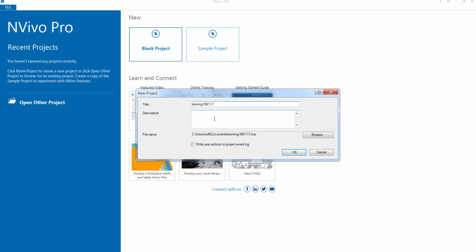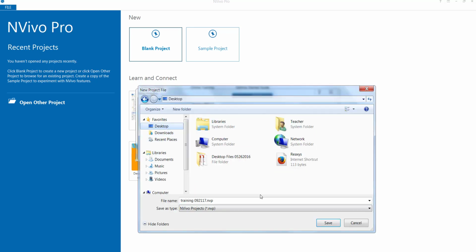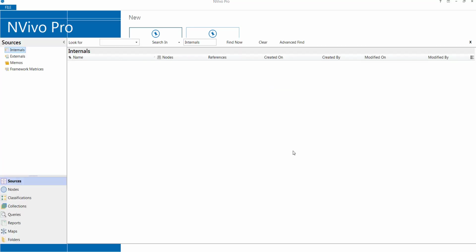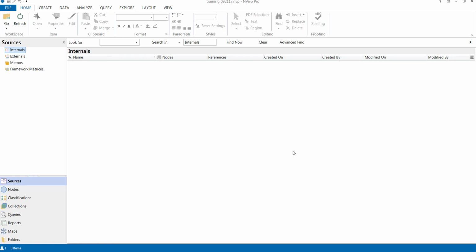With NVivo, they usually have these little boxes where you can put descriptions or little notes. I usually never use it, but they're there if you want to. Generally, do you click the option to write user actions to the event log? Is it asking you to? There's a little checkbox. Yeah, I usually don't, but you can if you want.